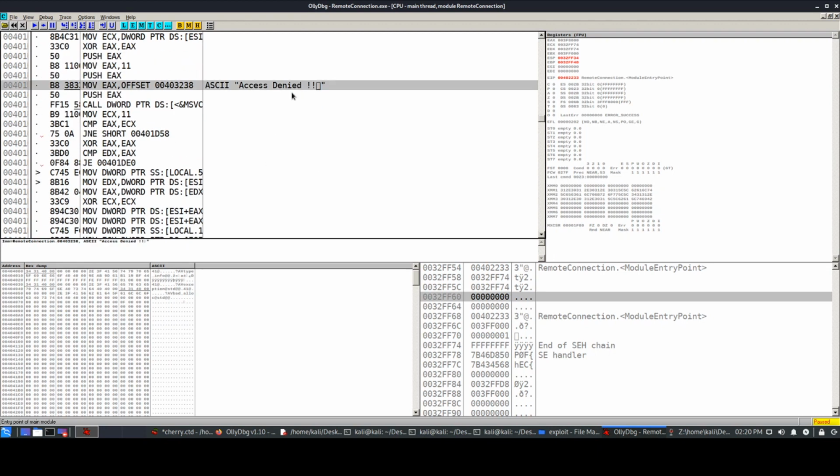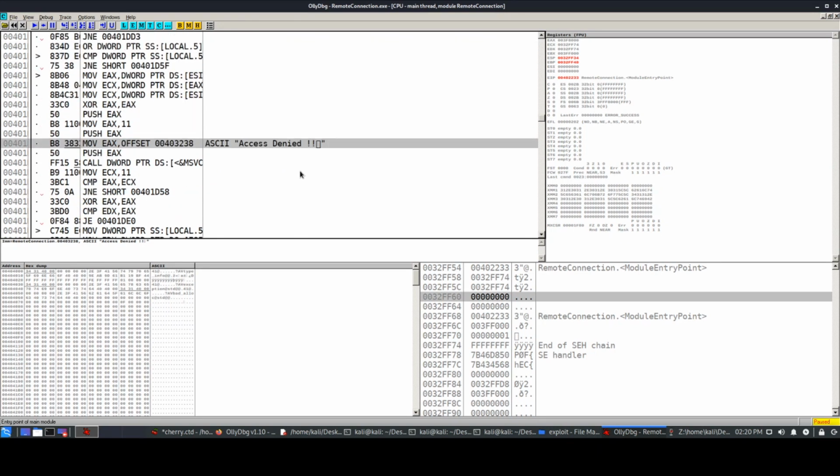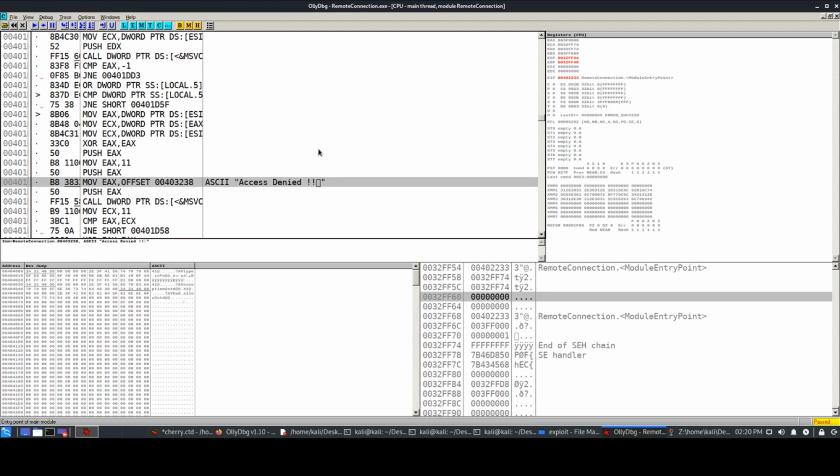Access denied. So this is what we are looking for, access denied over here. You may wonder how we knew that it is access denied, but obviously it's just trying to create some access connection or something, so that's why it probably gave that access denied.